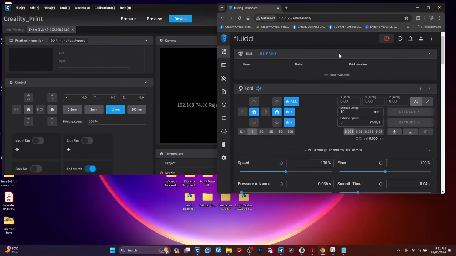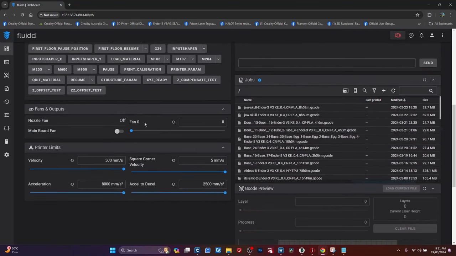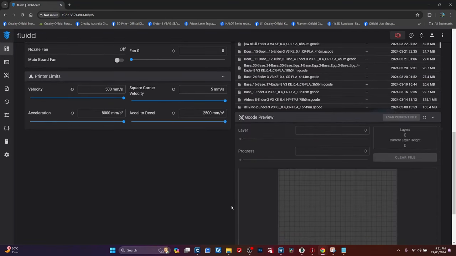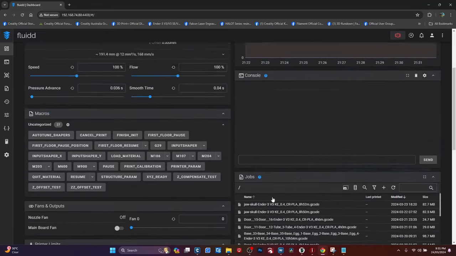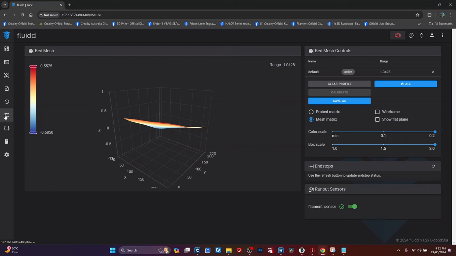So over here on the Fluid one, I've got 1, 2, 3, 4, 5, 6, 7, 8, 9 panels. Nine panels on this tab, but then I can go to all these other tabs. Let's have a look if we can find, here's a tune one where we can have a look at. So there's more panels here. Yeah, okay, you can turn off and on the run out sensors.